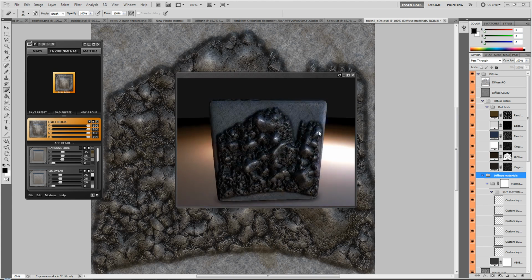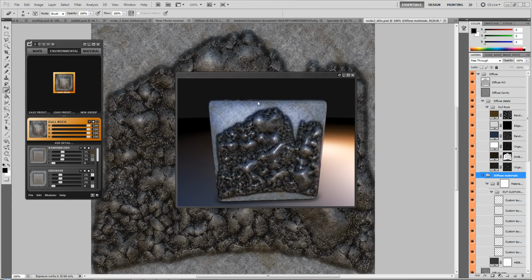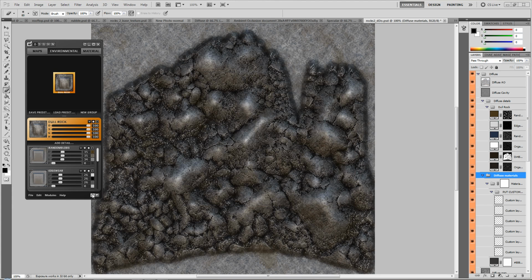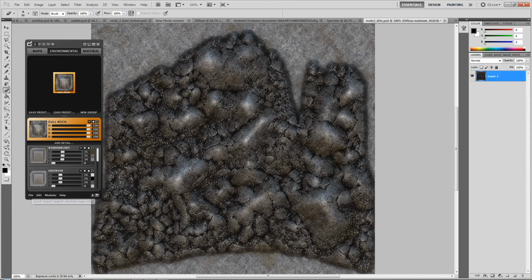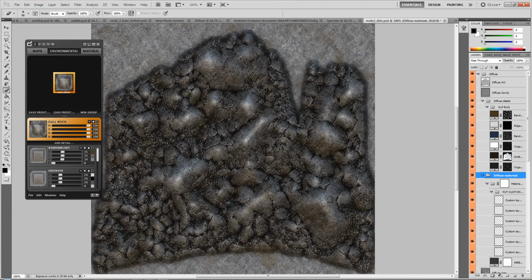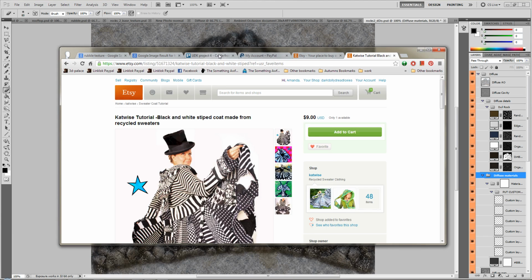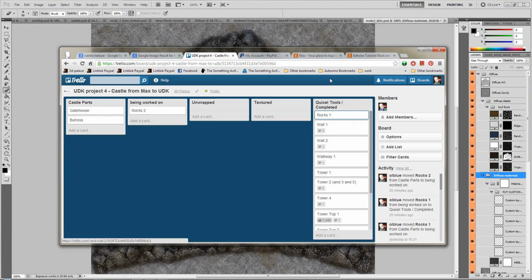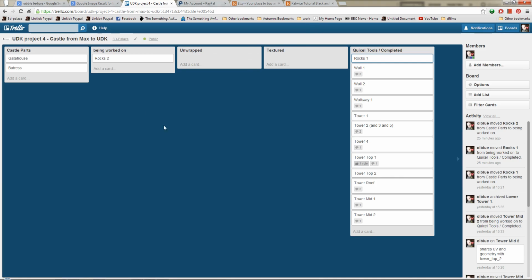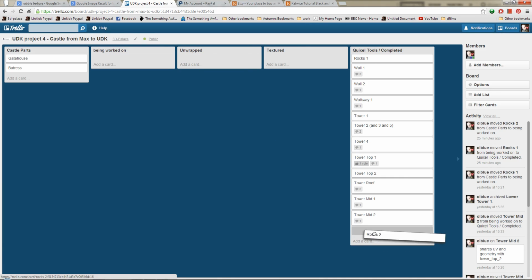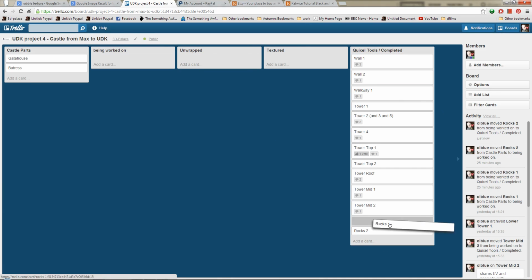Okay, so I've already exported that, so that means this part of the tutorial is over, and it took even less time than the last one. So with that, we shall load up our UDK project, rocks 2, and I'm going to move this down to here where it's completed. Just rearrange these, and the next project is the gatehouse, which probably will take us a little while.